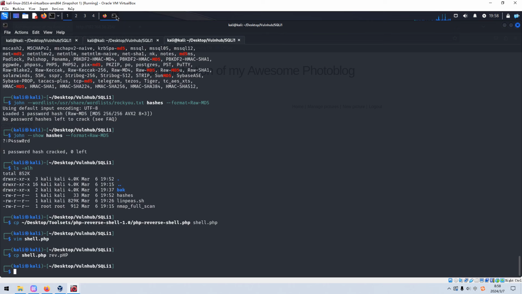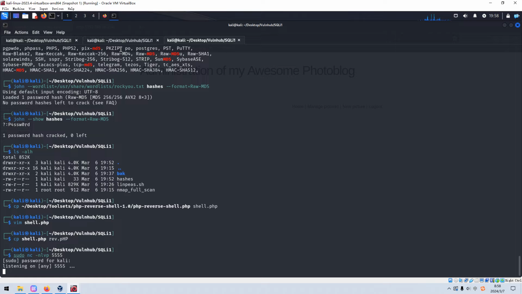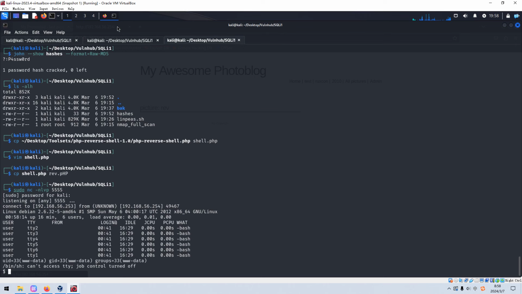And next, of course, we need to set up the listener on the Kali Linux. This listener will receive the connection from the target. And for now, we just click this file. As you can see, we have already got the initial shell on the target. And because, as I mentioned at the very beginning, we do need to upgrade our shell to root for this machine, we can, of course, spawn a bash session.